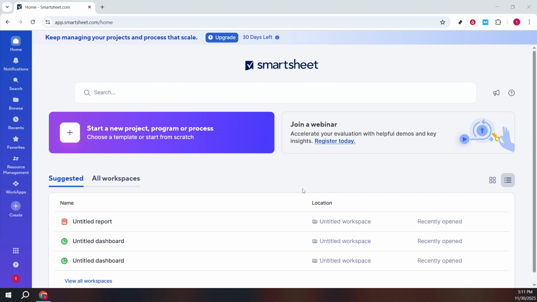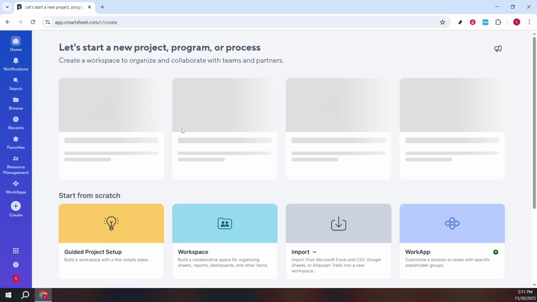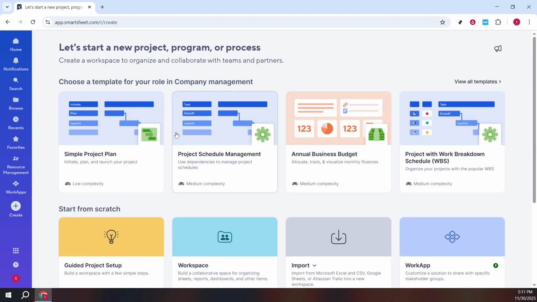First, go to Smartsheet and sign in so you land on the home page. From here, click Start a new project, program, or process. This opens Smartsheet's creation experience where you can pick from templates or begin fresh. You'll see options grouped by role.